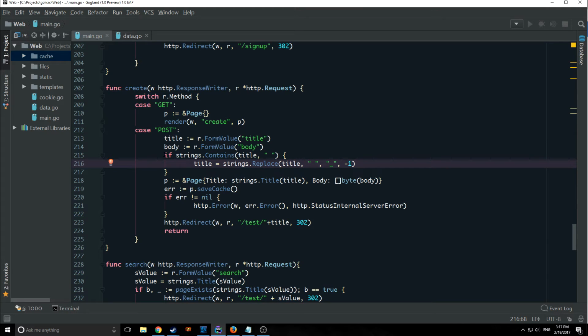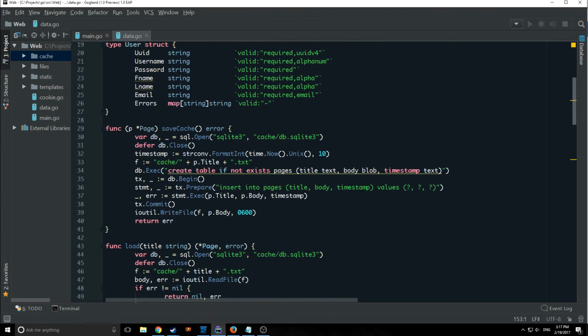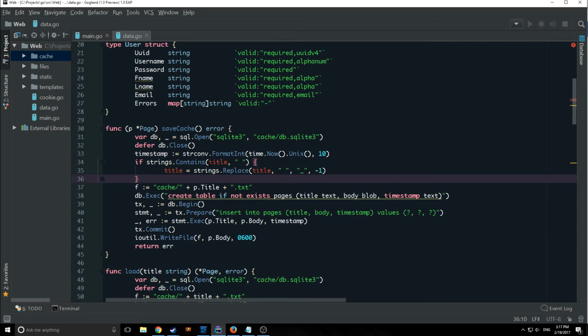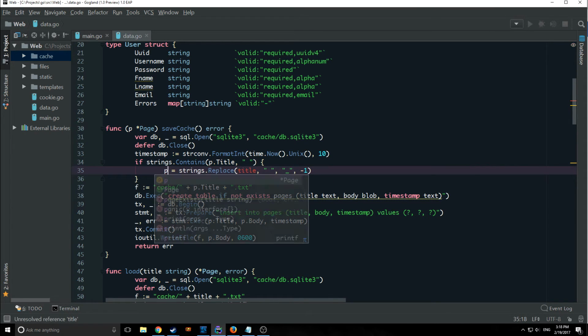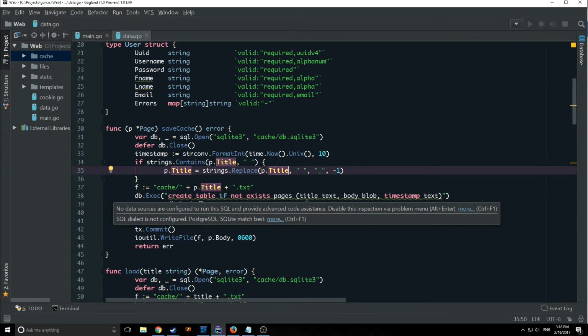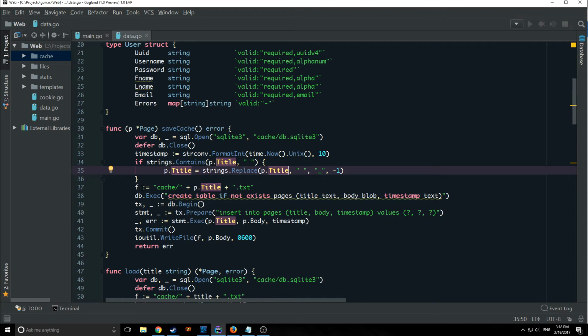So this is fine for our create function, but of course we need to add a few more things to our file. So let's actually go back into our data.go file and modify it a little bit. We want to actually save our title inside of our database with the underscores, not the spaces. So of course we can put that if statement in here as well. So if we just put in the if strings.Contains, and then instead of title, this will be p.Title, and we replace these titles with p.Title. This will not only save our p.Title with underscores inside of our SQLite database, it will also create a file name with underscores instead of spaces.